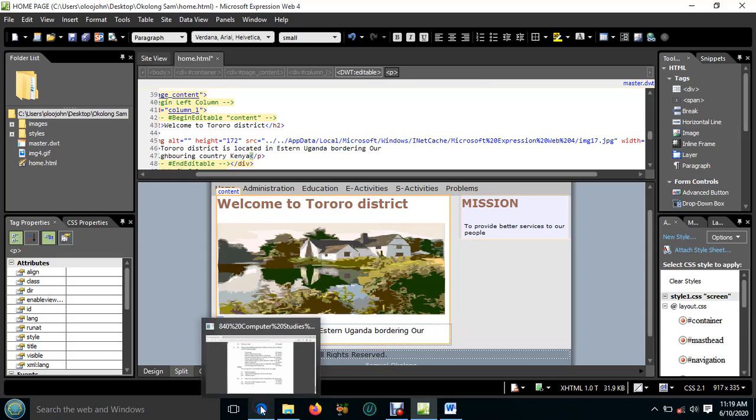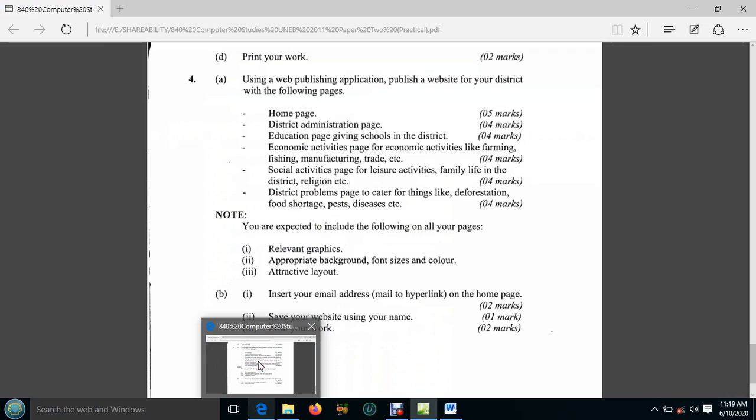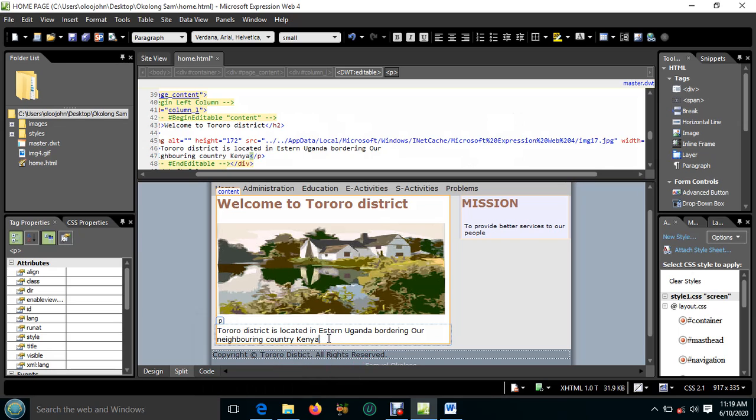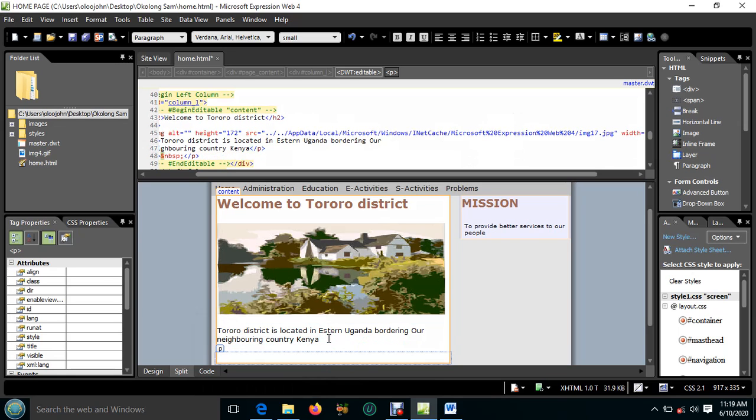But if I can remember well, they also said insert, that is part B Roman 1, insert your email address on the home page, and it must be hyperlinked. So let me insert some email address here. So press enter to create a paragraph, and I'm going to have an email. Just put in any email.